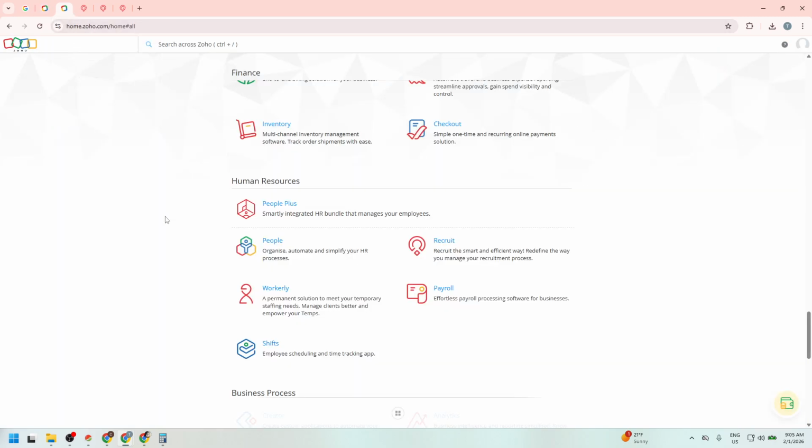Once you're signed in to Zoho, you'll see a list or launcher of apps. Select Recruit from the available options. If you use it frequently, you can pin it so it's easier to find in the future.